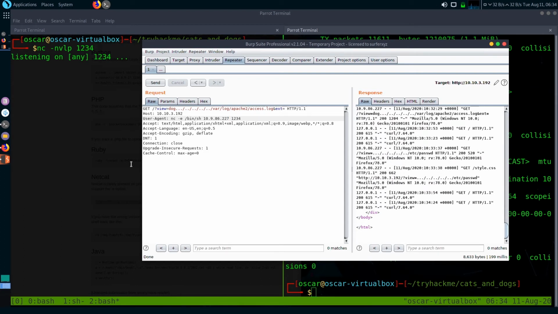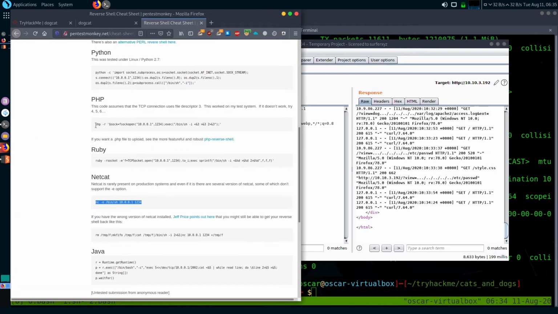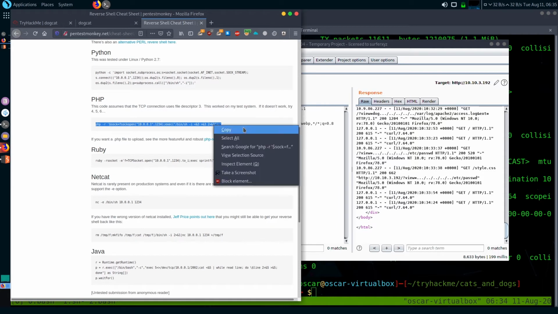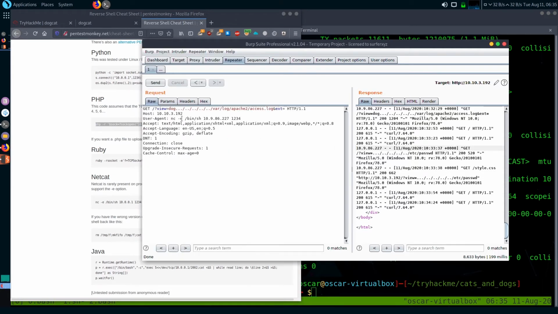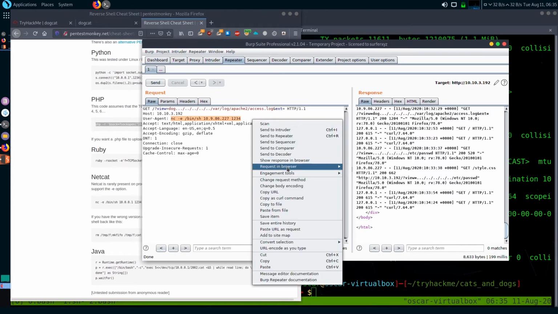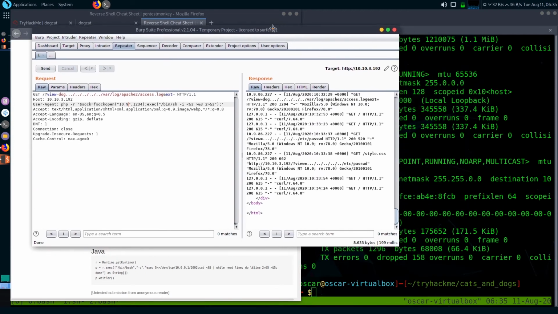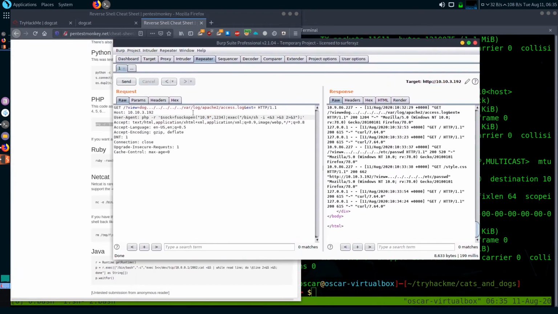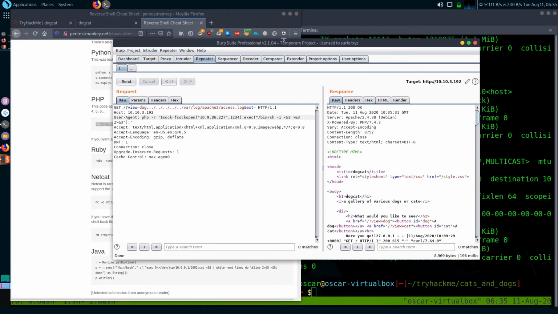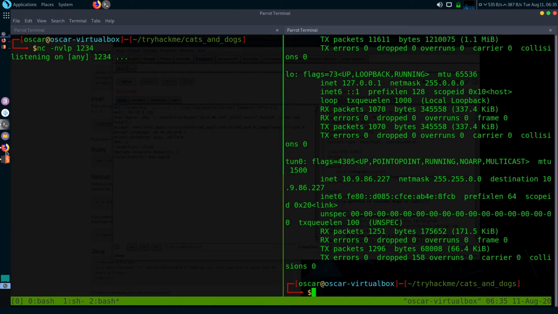Let's next try the PHP reverse shell. If not, I've got another method. Let's try with the PHP reverse shell since the site is written in PHP. Okay, just copy the PHP reverse shell and paste it in here. I'm going to change the IP to 10.9.86.27. Okay, let's run it. Okay, so I'm not able to get a reverse shell.